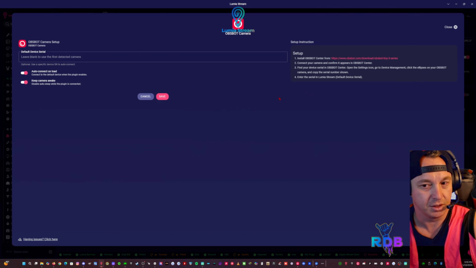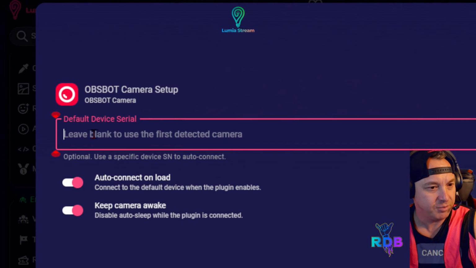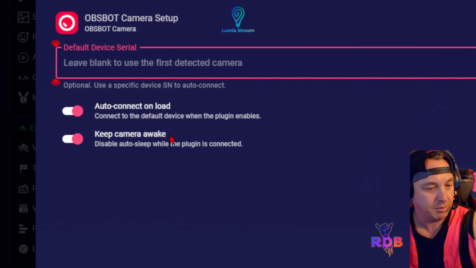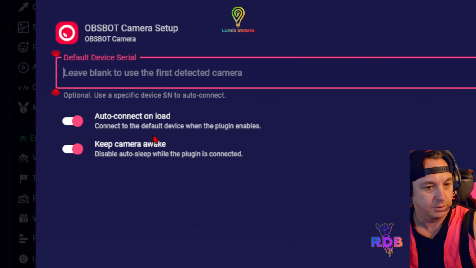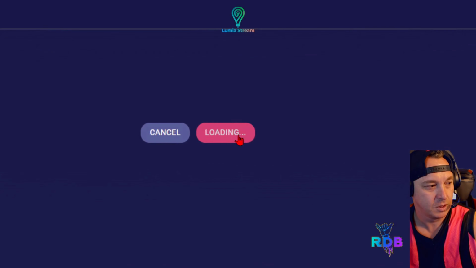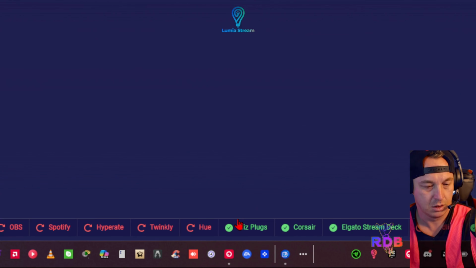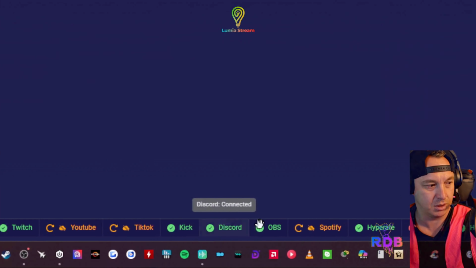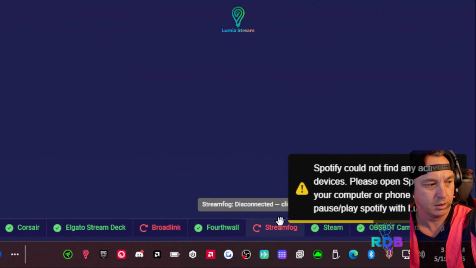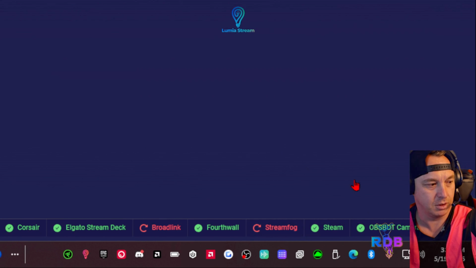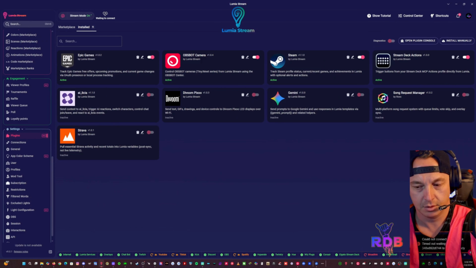So right here is your configuration of the Obsbot Camera plugin. What does it say right here? Leave blank to use the first detected camera. Auto connect on load, keep camera awake. On, both of them. Hit save. Hit refresh. All your tabs below go green. Don't worry about mine. Some of them are off intentionally. Don't worry about those error messages. That's something I have to worry about later.